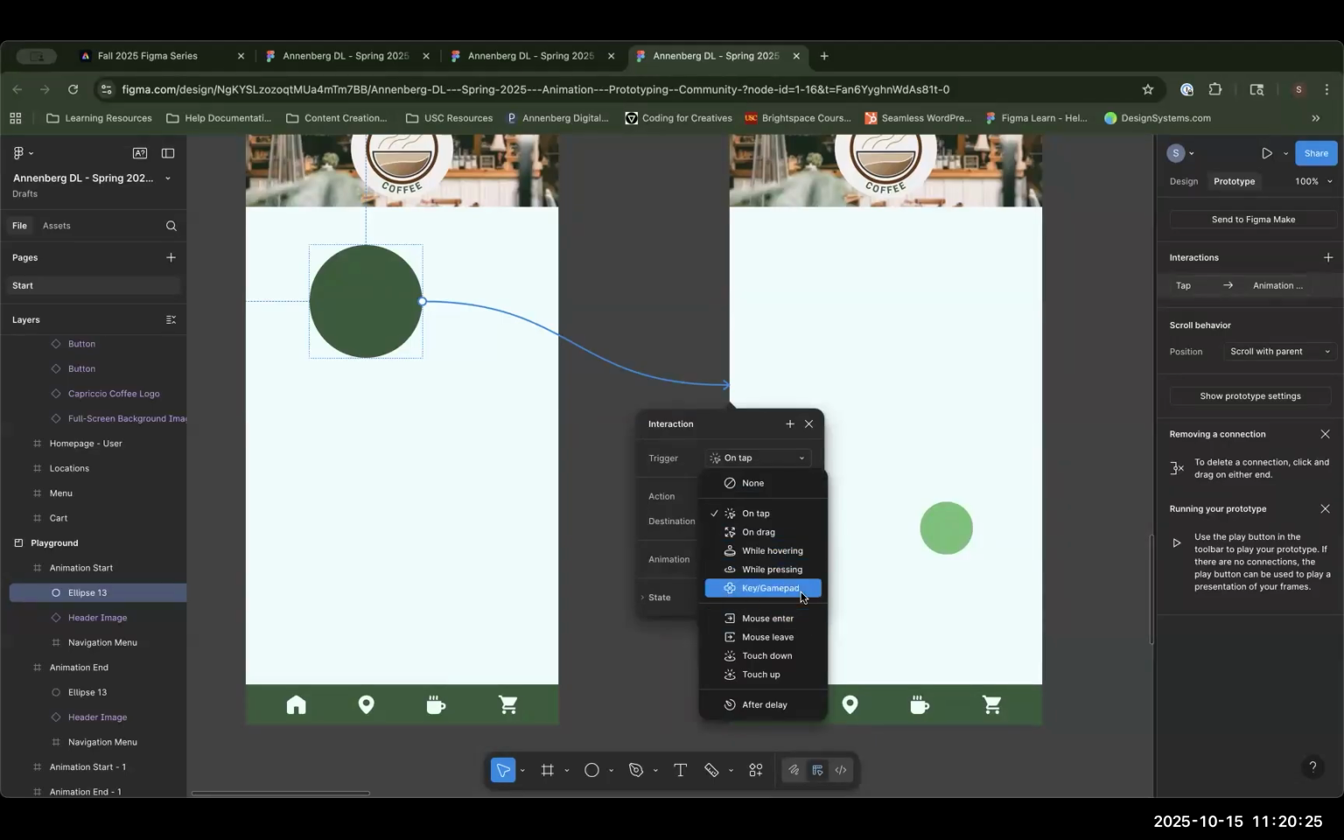A key or keypad is going to be you have to click something on your keyboard to activate it. We have mouse enter or mouse leave. So this is like what happens if you're hovering over or when you're not. It's very similar to while hovering. There's also touch down or touch up, which is also very similar to while pressing. And then there's after delay, which we will do. This one is like, I don't want you to do anything, but just take a little break of a second and then start this thing. So we're going to leave it to on tap for now.